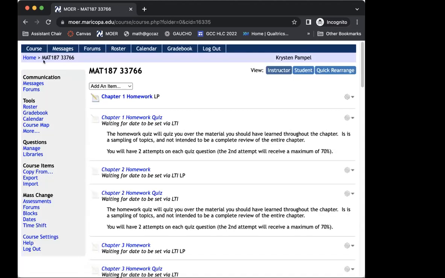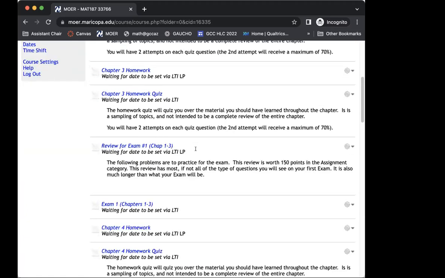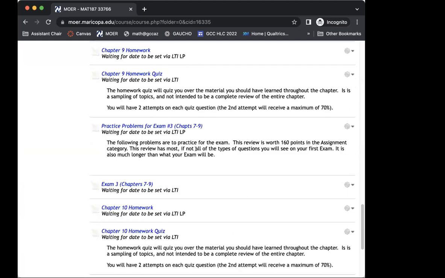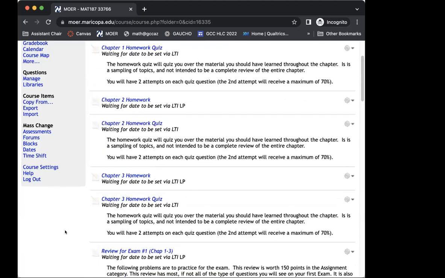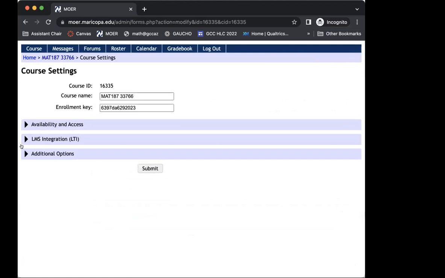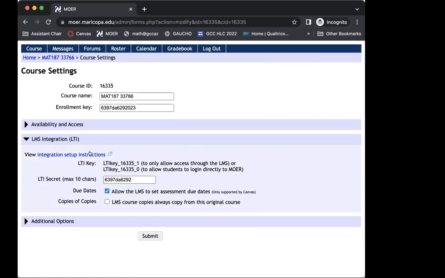So I'm going to click on that MAT 187 section that I just created and made a copy of. You're going to see each one of the assignments in here that I have. But what I'm really interested in is the course settings. And then I want to look at that LMS that I have here. This is my LMS integration. This is that LTI that we use in order to be able to import the assignment over to Canvas.